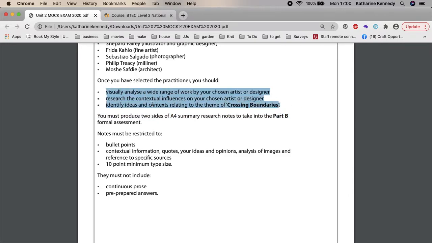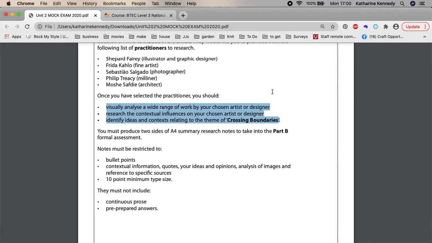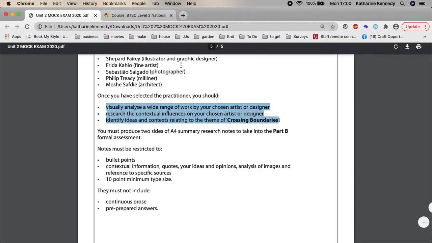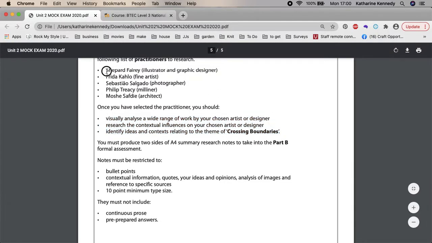So, visually analyse a range of work by your chosen artist or designer. So this is the first time you're being asked to look at work. Can you remember when I asked you to do that piece about disturbing the comfortable and asked you to pick your own artwork? That was why we did it, because we need to have practiced choosing artists who relate to a theme. So you'll need, if you've chosen Shepard Fairey, you need to look at a range of his work.